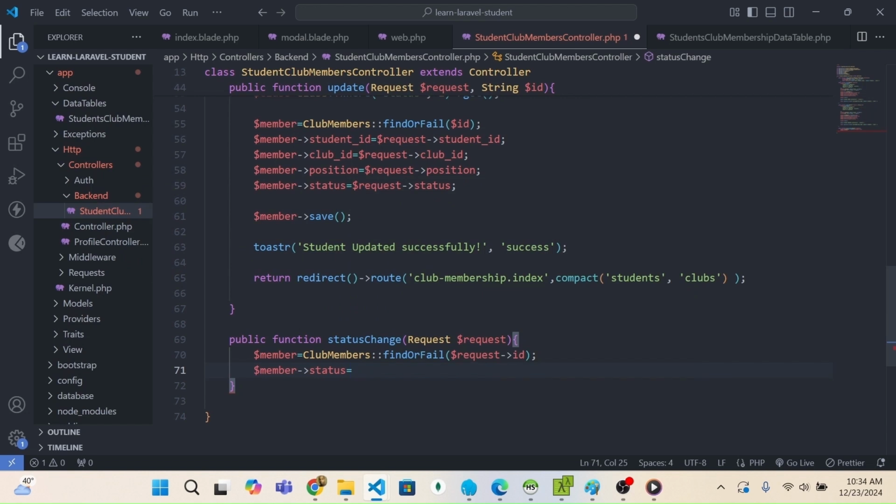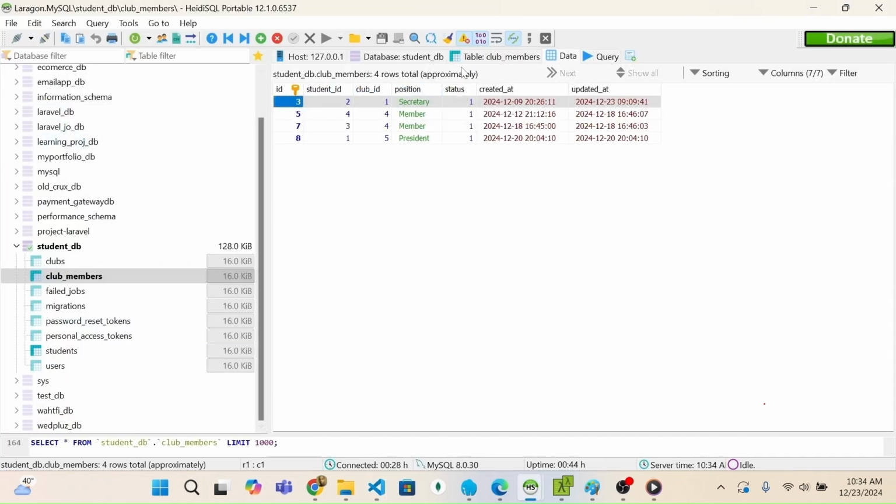If you recall, the way we made the status is either 1 or 0. That's how we saved it on our database here. This is our club member database, and here it is either 1 or 0. So we need to also store it that way. Our value needs to be consistent.